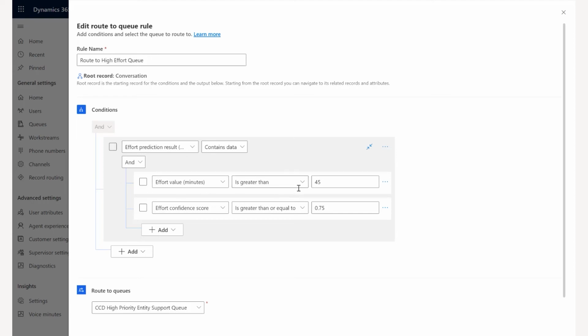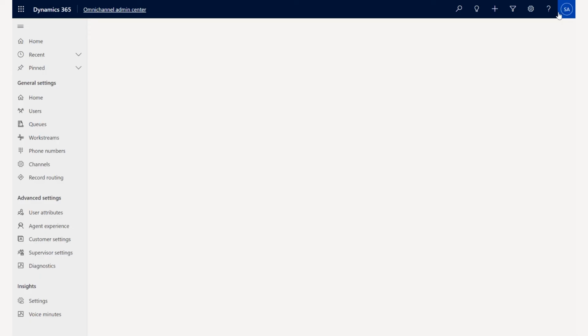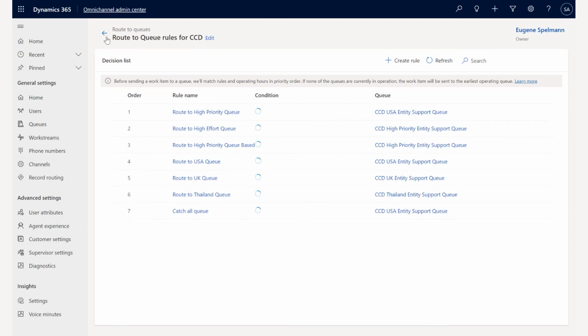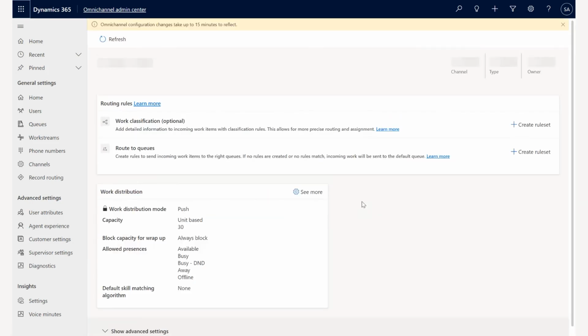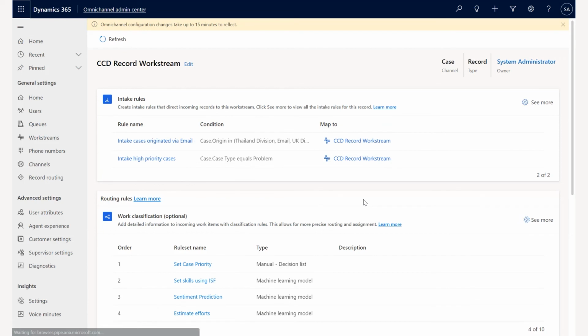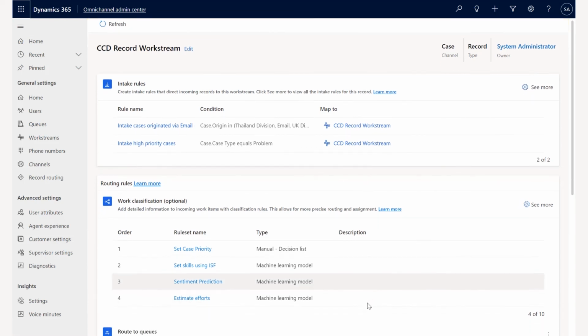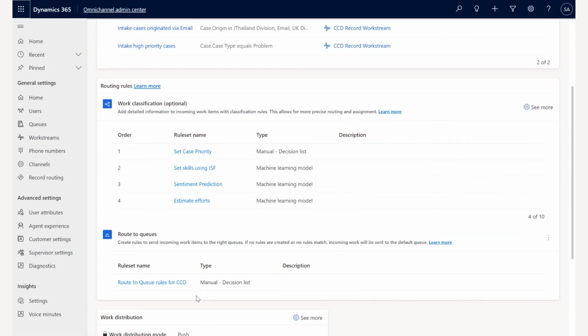In this case, we're saying if the value is greater than 45 minutes to address this work item and the confidence score is greater than or equal to 75%, route it to the queue. Once that step is complete, any new incoming work item on this workstream will have both the effort estimated as well as the route to queue rule in place.